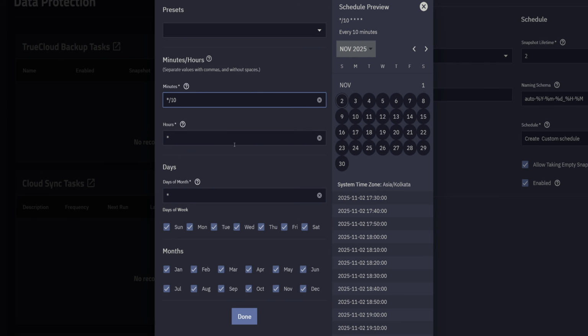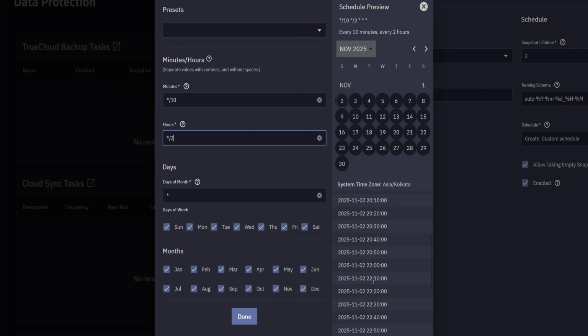You can even apply this to the hour field. So if we type /2, it means snapshots will be captured every 10 minutes, but only during even hours. And you can confirm that in the naming list, where only even hours are selected.